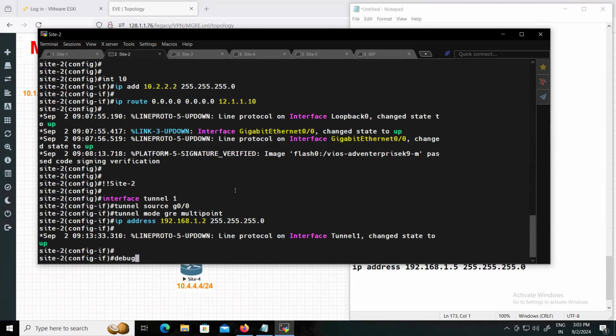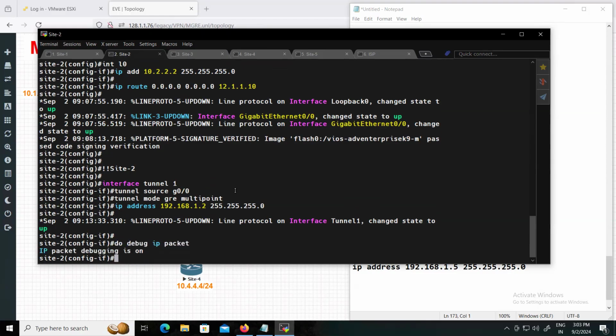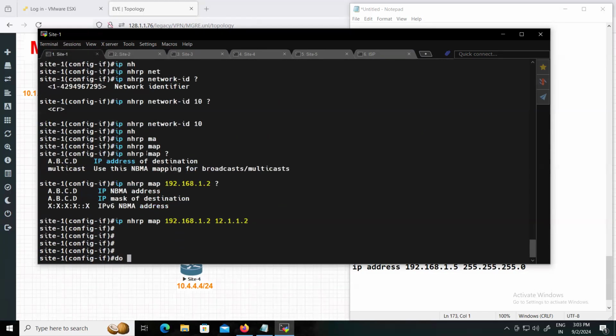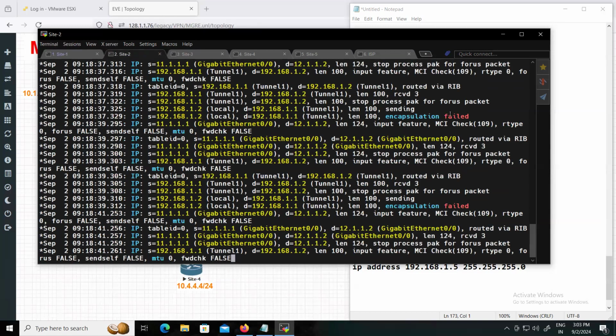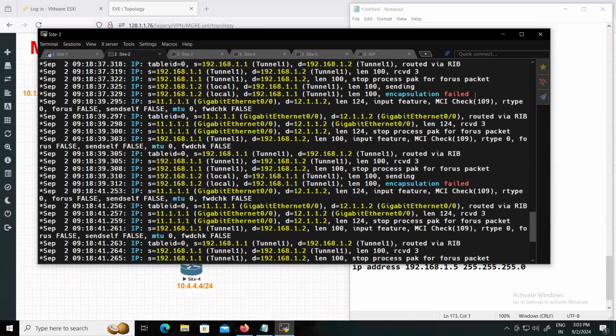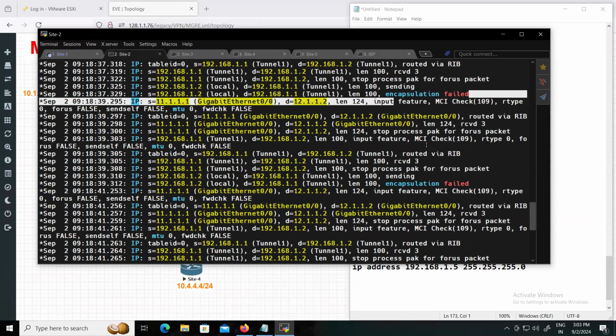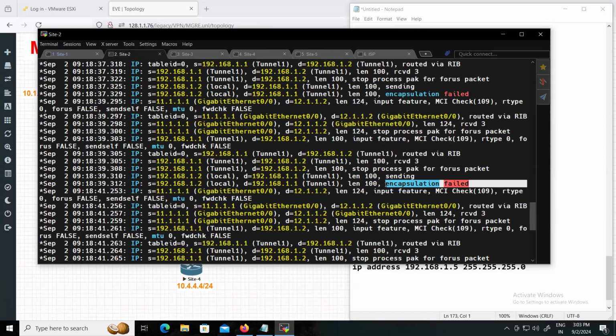Done. Now if I try, let's see, and also let me debug here. Because earlier encapsulation was failing at site 1. Debug IP packet. Now see. Ping 192.168.1.2. My packets are this time reaching site 2. See here. But on the site 2, what is happening? Because here we don't have the mapping. Here we don't have the mapping. So here encapsulation is failing now.